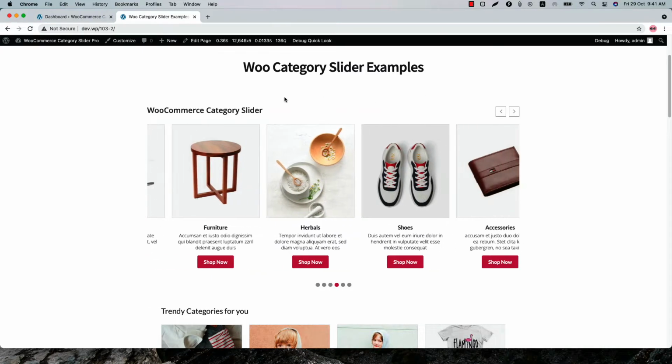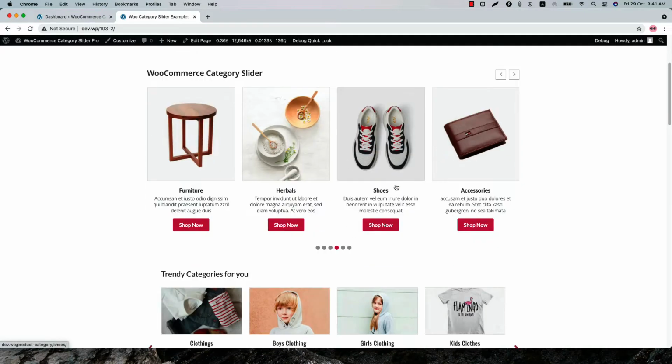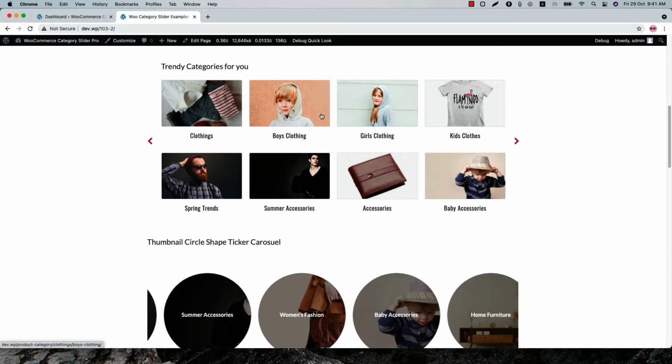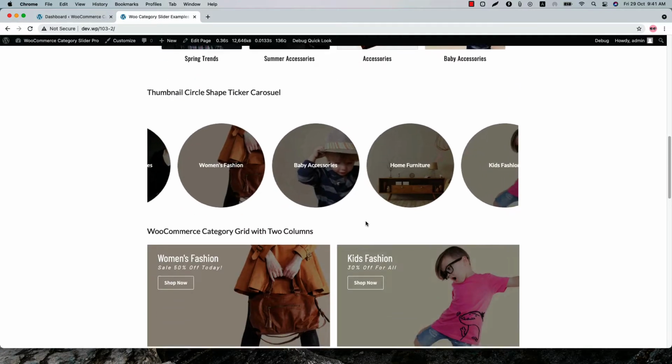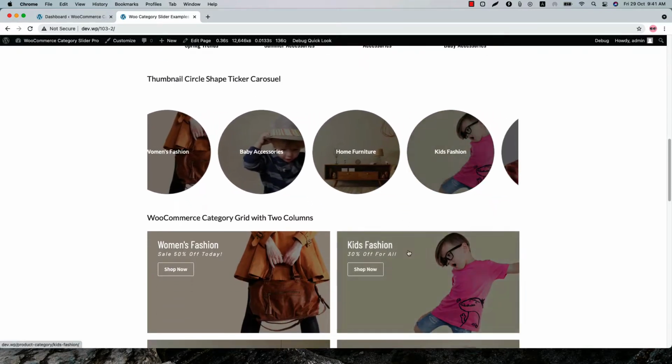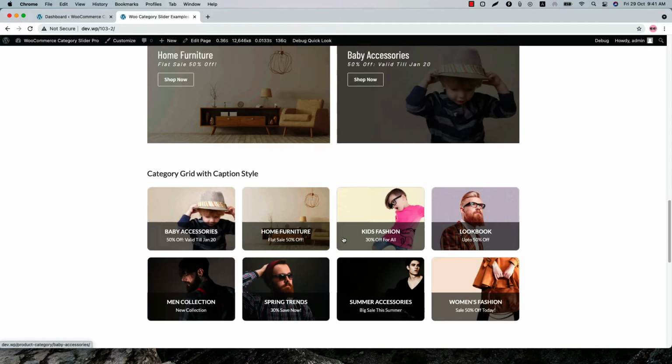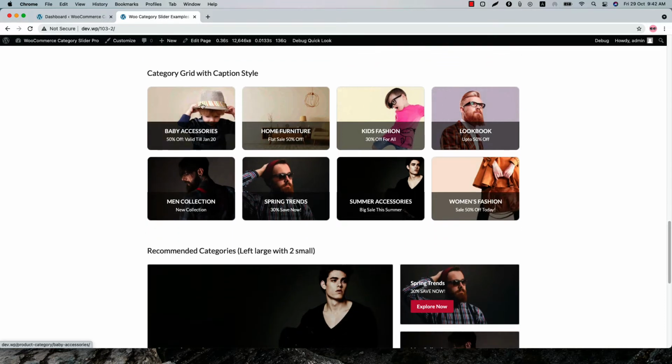Using the plugin, you can create a WooCommerce category slider like this. And you can also create a multi-row carousel using the WooCommerce Category Slider Pro plugin. Below that, you can see a ticker carousel. And this is a WooCommerce category grid with 2 columns. This is another category grid section where the captions are showing an overlay.